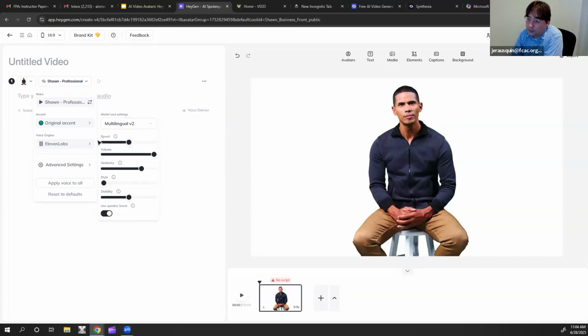The speed at which the avatar is talking, the volume, obviously that's just the loudness, how loud you want it to sound. The similarity: higher values give sharper clarity and match the target's voice, but too high can add artifacts. Then you have the style, which boosts expressiveness, and high settings exaggerate the delivery but may be unstable. Stability raises consistency across regeneration, but very high can sound monotone. So you have all these different options.